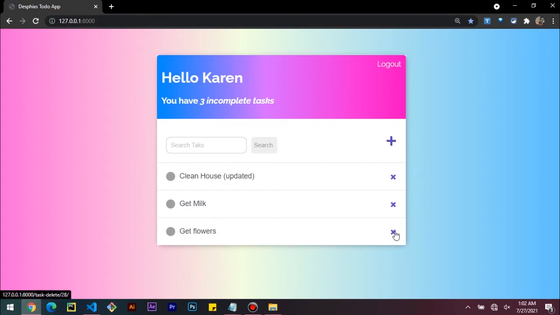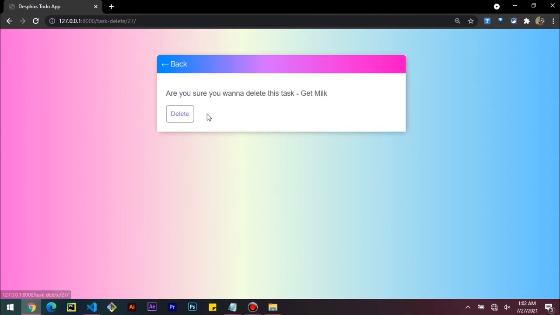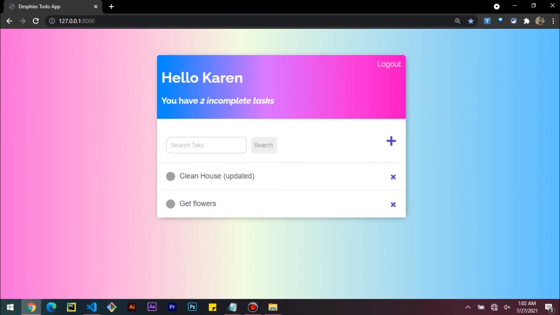So now we can go ahead and delete a task. For example, say you want to delete the get milk, you can click on this, and it says, are you sure you want to delete this task, get milk? Yes, I want to delete it. So you delete this, and it brings you back here.